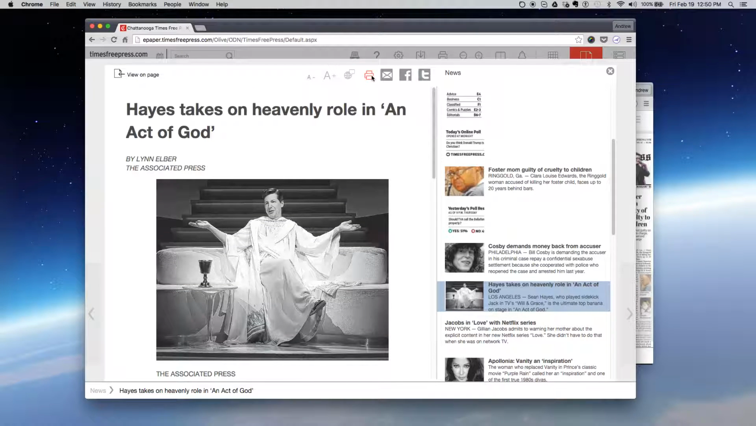Also within the article view, you can print this view in case you want to keep this article. You can email it either to yourself or your friends, or you can share it via social media, either Facebook or Twitter.